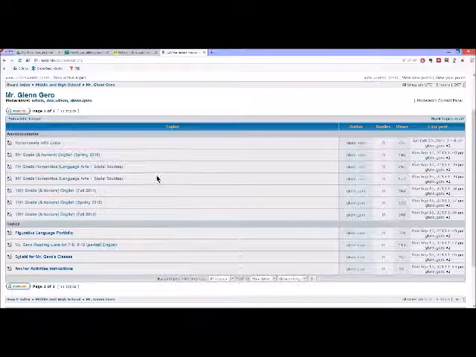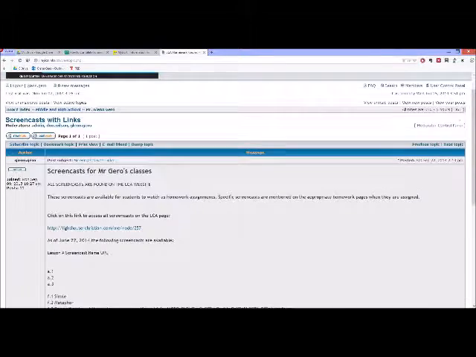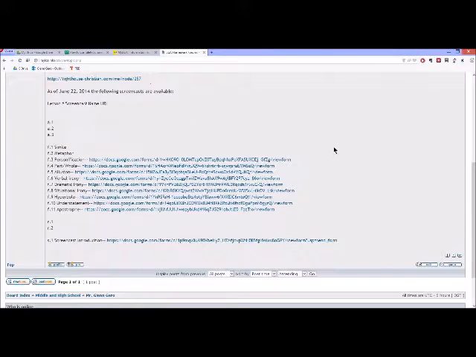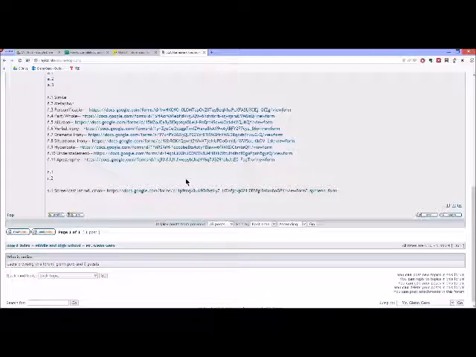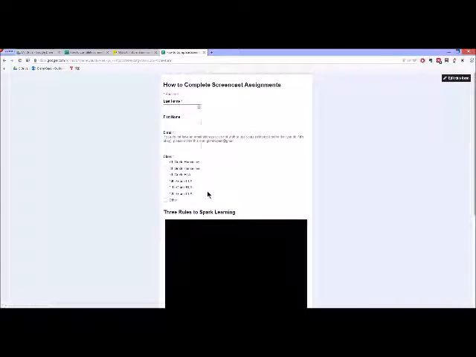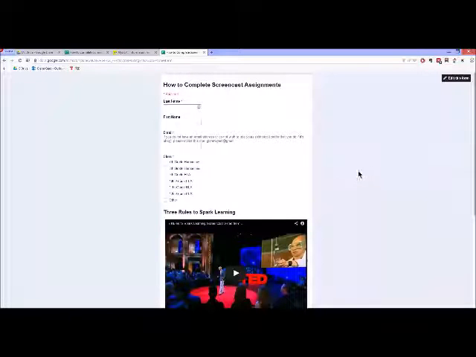Now, in order to access the screencasts, you go to the particular directory that I have set up for screencasts. We click on that. It will give you a number of links. This list will be growing over time. The one we're going to be doing today is the introduction to the screencast introduction. And all you have to do is click on that link and it will take you to the screencast form.